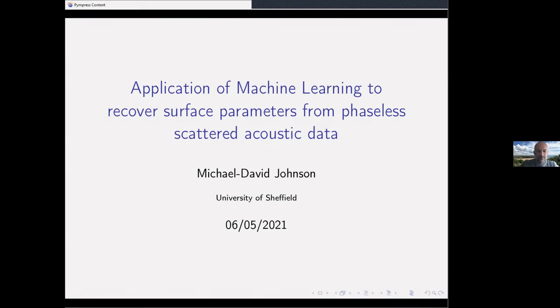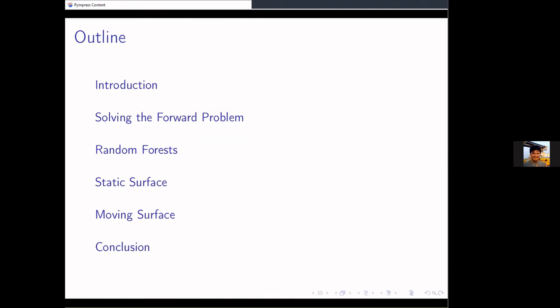I'm a PhD student over at the University of Sheffield, and I'm very much interested in directly recovering surface parameters. At the moment of this presentation, it's more about the amplitude and the wavelength and the phase, for instance, of a rough surface. This presentation will quickly go over the applications of using a random forest to recover these from phase-removed acoustic data, and hopefully I haven't put too much maths in.